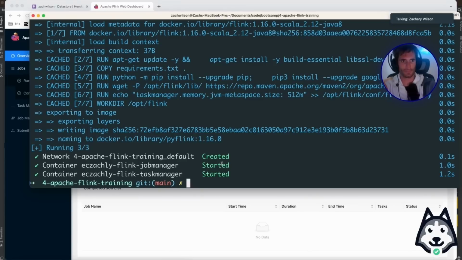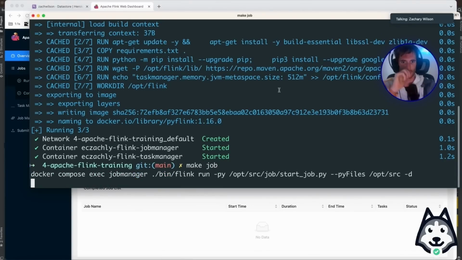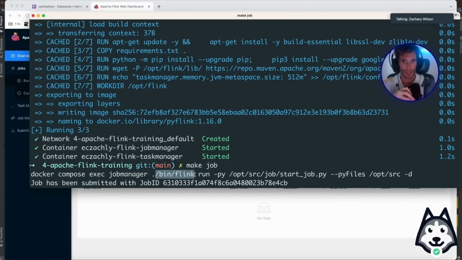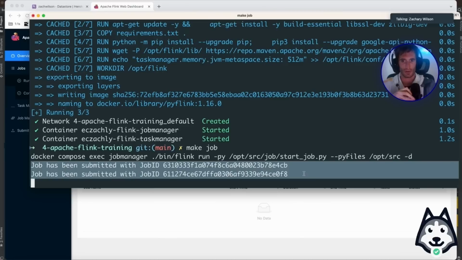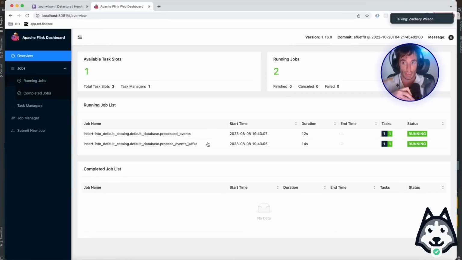So then what I want to do here is say make job. This is going to call up the Docker container again, and you see it's saying, okay, Docker compose exec. We're calling the job manager, and then we're calling Flink directly, and then we're calling the start job file. And then you'll see, okay, now we have 2 jobs that have been submitted. These are the job to write to Kafka and the job to write to Postgres.